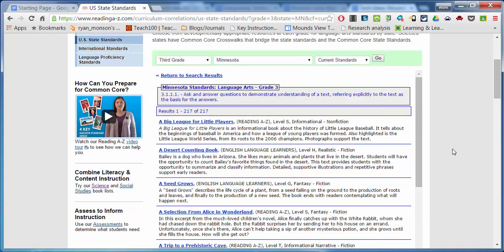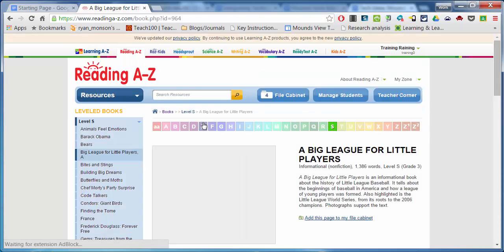So I'm going to click on the materials that are correlated to this standard, and then I'm going to see different options. There's several different books that fit with this standard, and those books are at different reading levels. So I can choose the one that I think will be interesting, and I can also look for one at the reading level that I want to be at. Let me choose the first one here, which is a level S book.